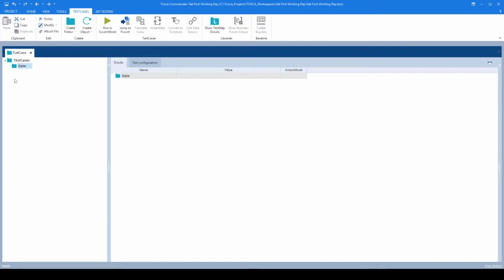In this session, we learn about how to fetch the first working day of the current month. So let's navigate to the Tosca. Here I have created one folder called date. Inside that folder, I am going to create one test case called get first working day.